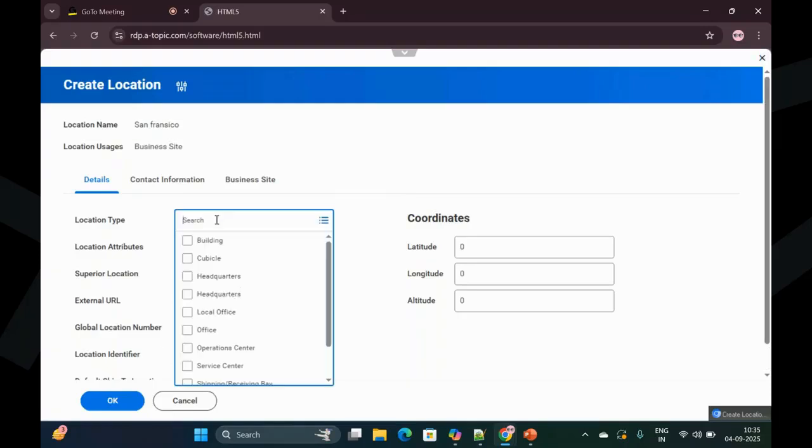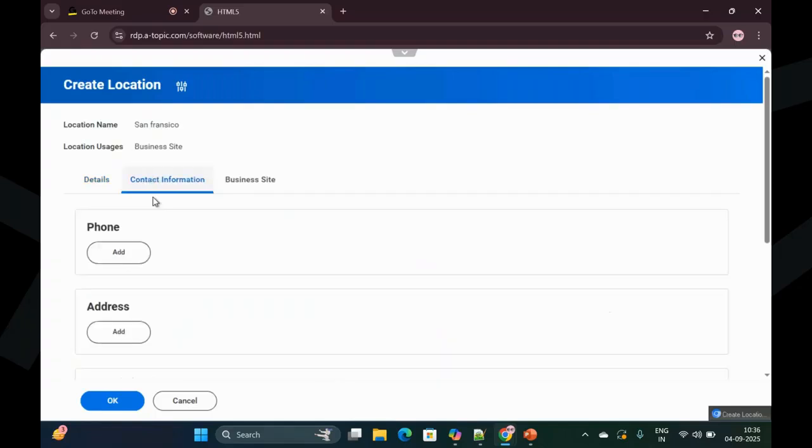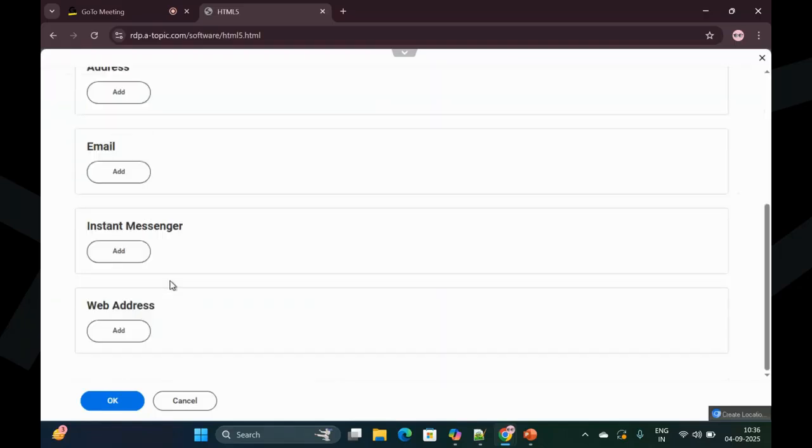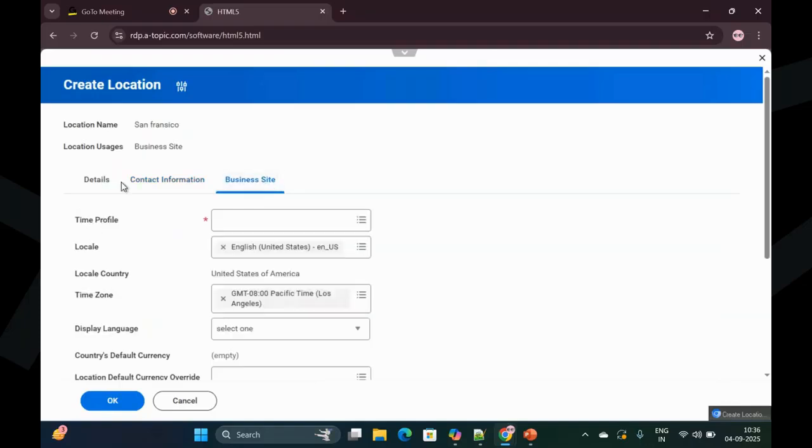Okay. So whatever the mandatory actions, like location type, my location particularly might be a cubicle, it might be a headquarters, it might be used for an office, something like that. Whatever it is, you will give the particular values. You will mention any contact information like phone, address, email, website, any details that you will give, and a time profile for a location.